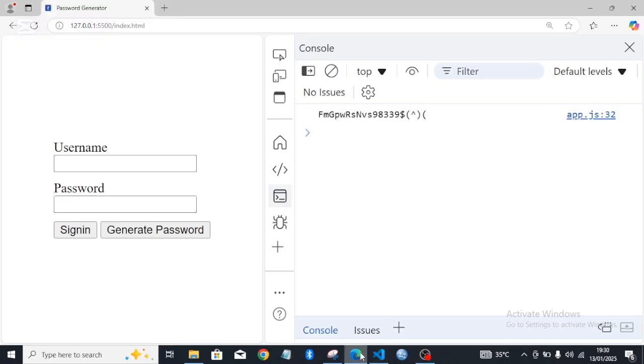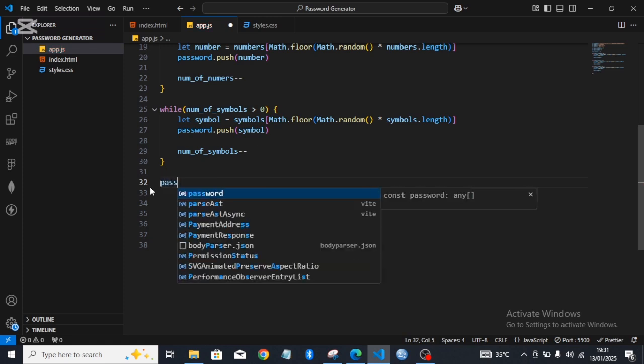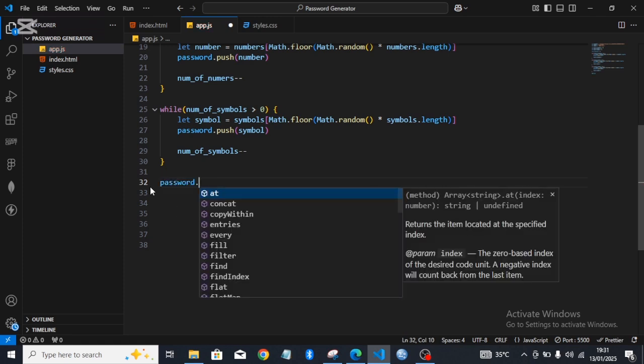Now we are getting a different password, but the issue is that alphabet always comes first, followed by numbers, then followed by the symbol. We don't want this. We want it to be random. Then how do we make it random? So we can make it random before we join it, and we can use the sort method in array. So this is what I would do. I will say password dot sort.